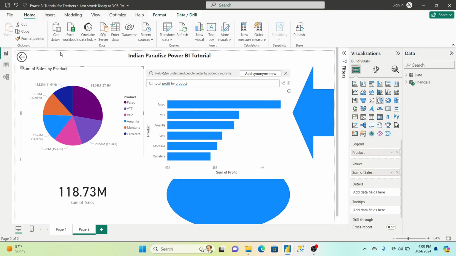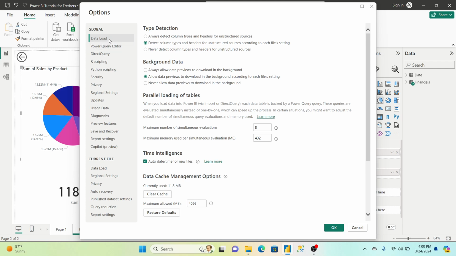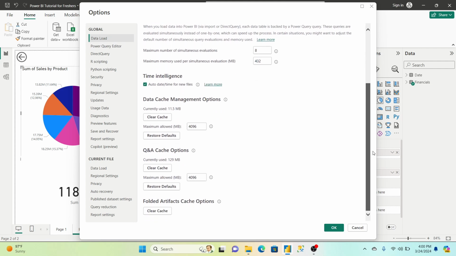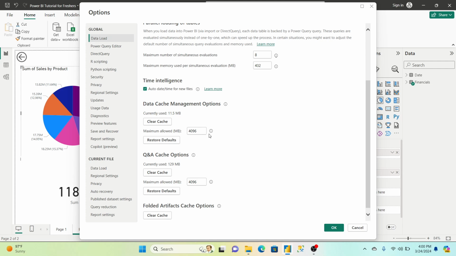Now let's go to this data load. See here, this clear cache and all those things are there. In a week or after 15 days, you can clear this cache, so that your file will not get corrupt or work slow. So this clear cache option you can also use.